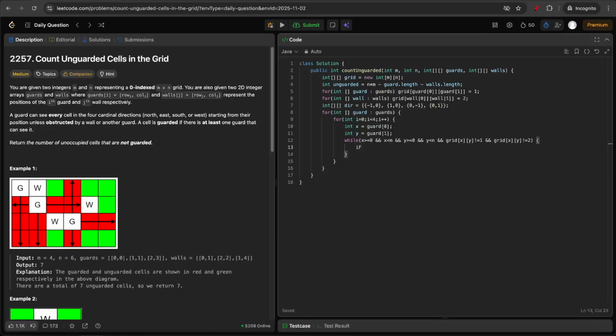So first we'll check if it's really an unguarded cell. So if grid of xy equal to 0, that means it's an unguarded cell. So we'll convert it to a guarded cell. We can say grid of xy, we'll mark it as 3, and we'll reduce the unguarded count by 1. And after that, since we want our simulation to run, in x, we'll add directions of I 0, and in y, we'll add directions of I 1.